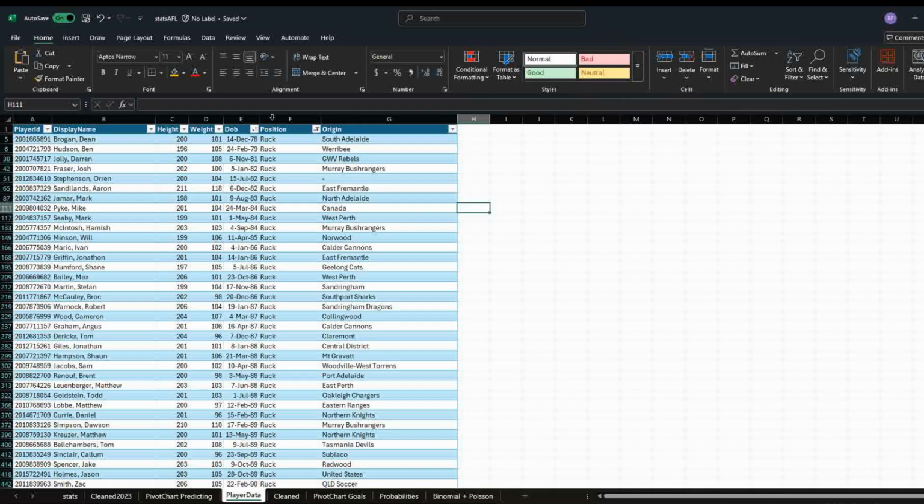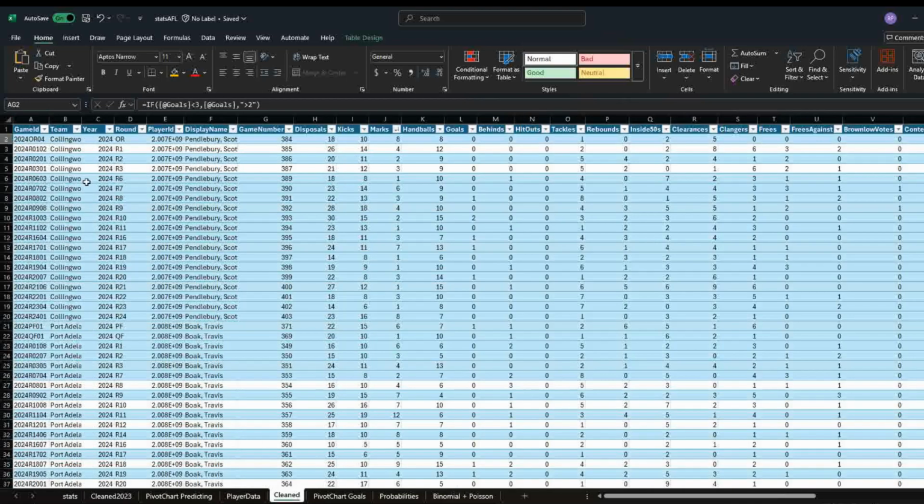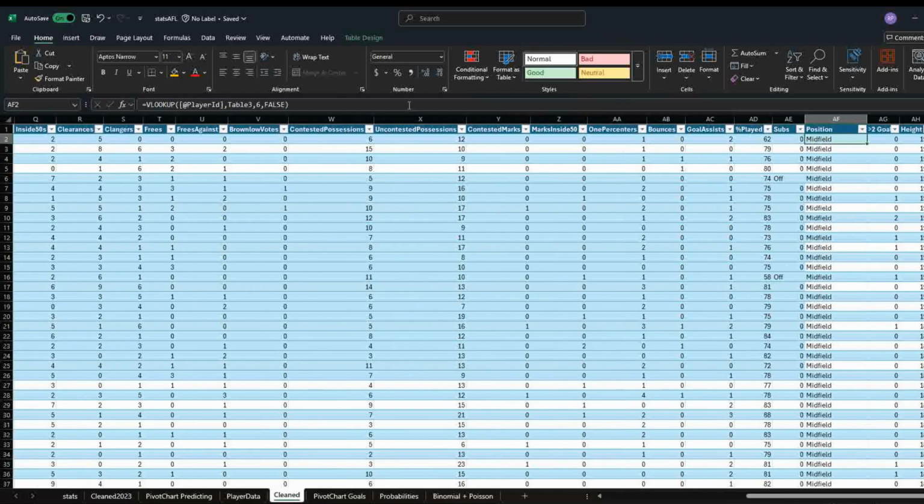For this I am going to need height and position data for players, which is present in a different table. Luckily, both tables have the same player ID values, which allows me to use the VLOOKUP formula in a new column to get the information I need. First I looked at height over 195 centimeters.